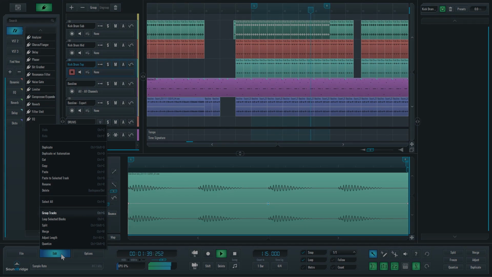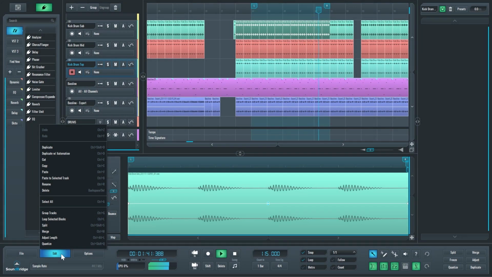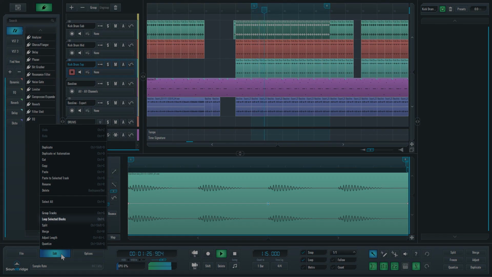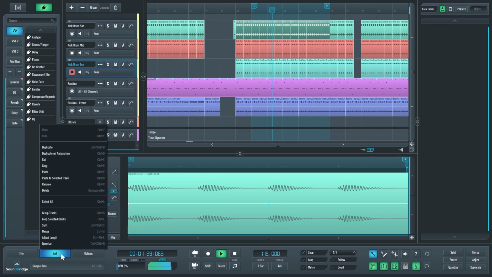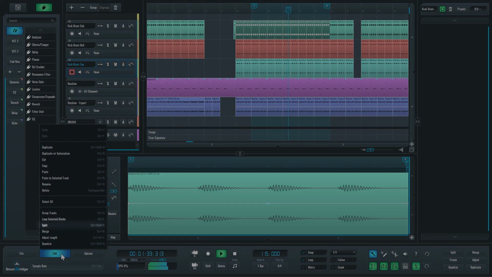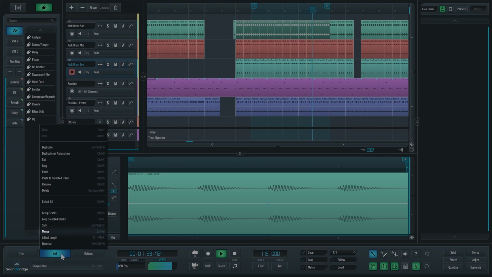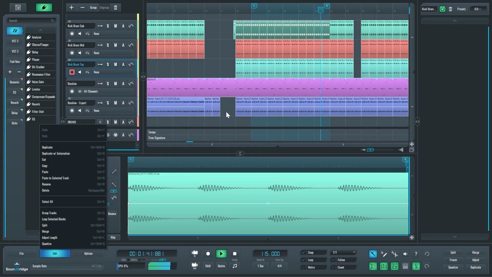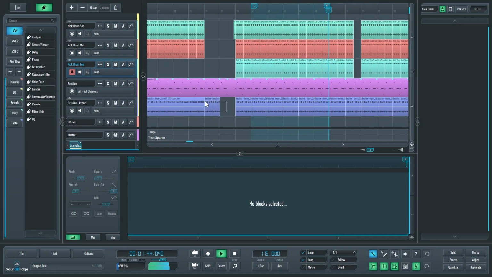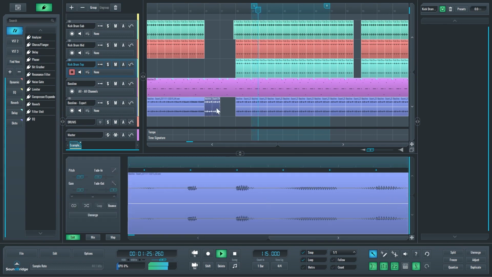Group Tracks lets you group tracks together, which is routing those tracks' audio to a new channel strip so they can be processed together. Loop Selected Blocks will set the loop in the sequencer to encompass all of the currently selected blocks. Split allows you to split all the elements under the playhead in the project. Merge will join two or more of the selected elements on a track into a single block object, which is really good for arrangements and keeping your projects neat and organized.